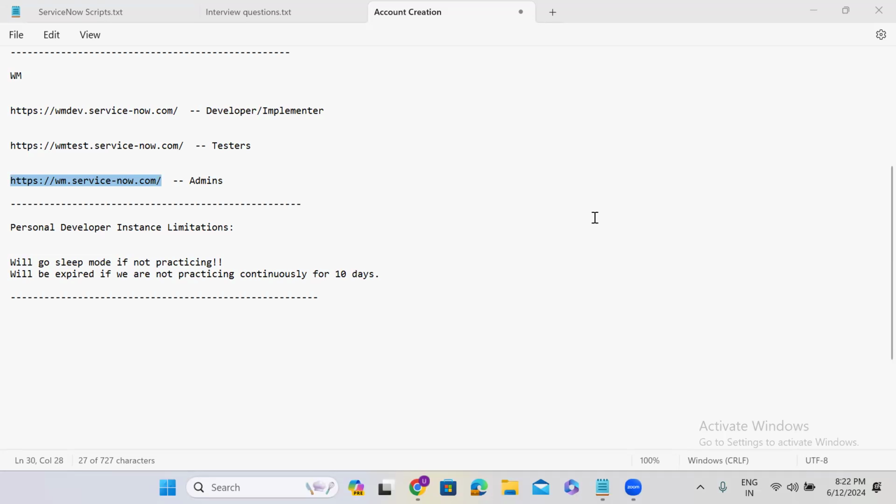And one more thing, what's the difference between ServiceNow and Salesforce? Are they both different platforms? See, both have different purposes.